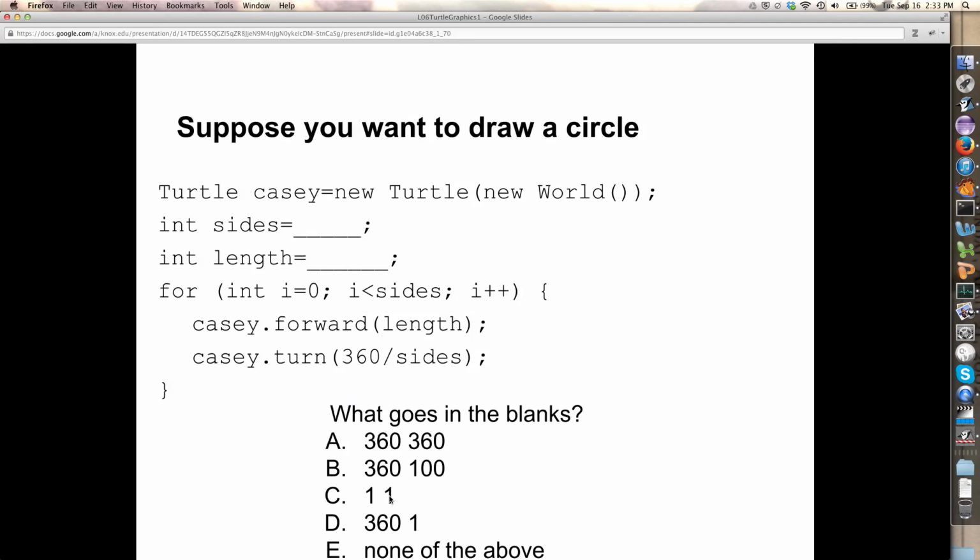So suppose you want to draw a circle. So we've got our turtle Casey, and Casey's going to go ahead and draw a circle. So we've got how many sides do we want, and what is the length of each side going to be. So what should we put in the blank? Which of these pairs, or none of the above?